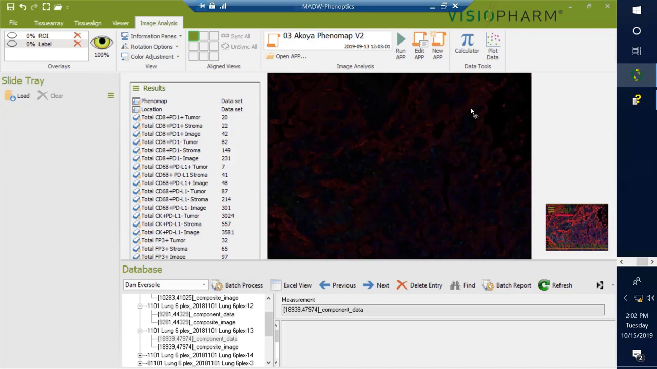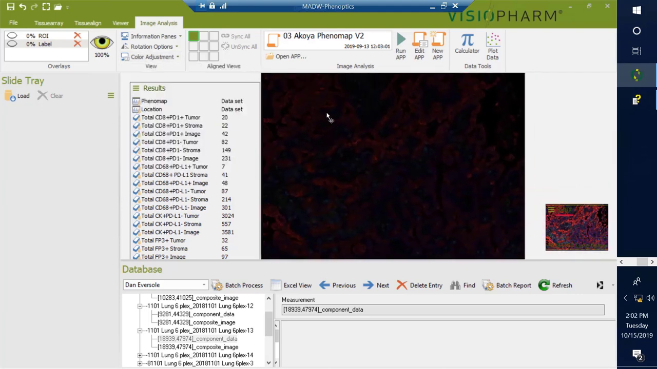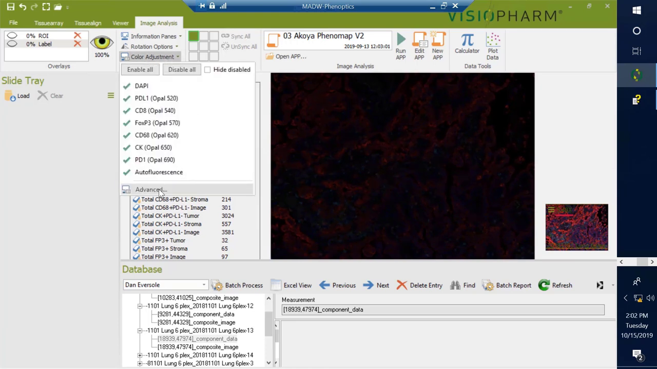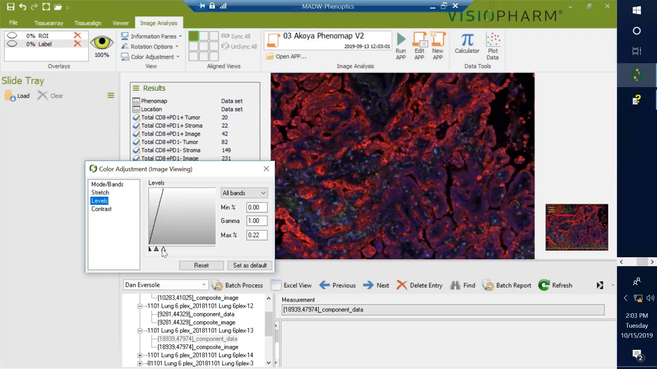You can see the image is kind of dull right now. So we can come to this color adjustment. Again, the whole panel, our PD-L1, CD8, FOXP3, CD68, our tumor marker, cytokeratin, and PD-1, are default inputted into this software when you load this specific image. And you can see it's dull. So we're going to come to this color adjustment, go to the advanced function, and then brighten it up by using this function. So now we can see the tumor stroma, and you can see the nuclei better and everything else.